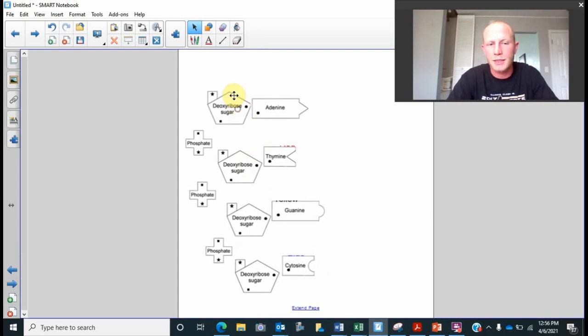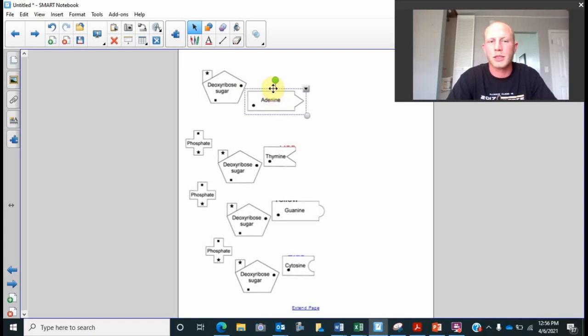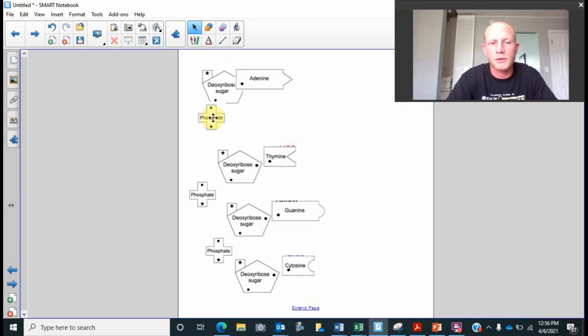Okay, so I have my deoxyribose sugar here, and then attached to my deoxyribose sugar here, I have my adenine. And so here on this model, you see that we have a little dot and they have a little dot. And so that's how you know that this is where they connect, because a dot and a dot will connect. Then we see this one right here on the deoxyribose sugar is a square. Okay, so on my phosphate backbone here, I see another square right here. So I know that these 2 guys will connect. So I'll put those guys together.